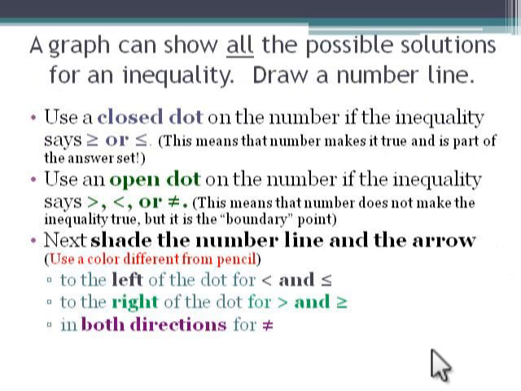A graph, and this is the part we're going to show tomorrow in class. A graph can show you all the possible solutions for an inequality. So sometimes they'll give you a number line, sometimes you will need to draw a number line. But these are the parts that you will need to understand as far as drawing a graph.